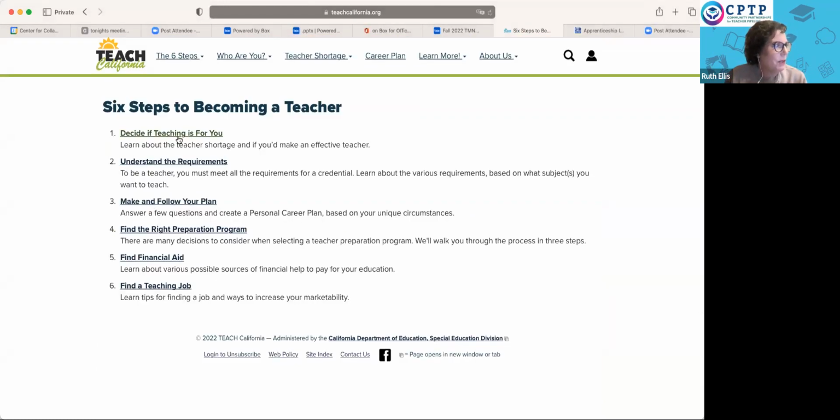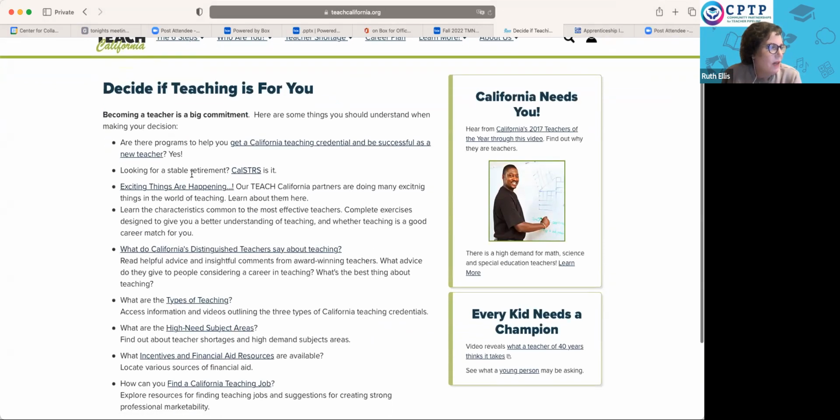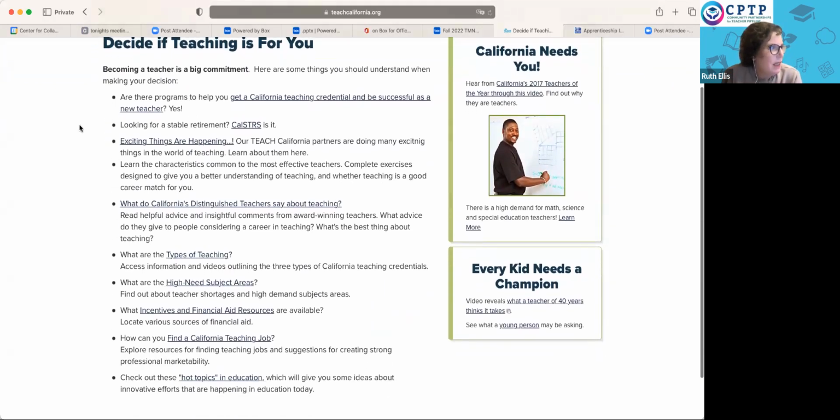You're probably doing this right now, deciding if teaching is for you. This is a long list. Why become a teacher? Are there programs to help you get a teaching credential? You can become successful as a new teacher. Yes. A couple of other benefits include state teachers retirement, which is wonderful. Exciting things are happening. Learn the characteristics that are common for most effective teachers. I'm not going to read all of this to you, but I am going to go into some of the areas that are important at this point and what you want to learn. You can go through these. All of these are linked.